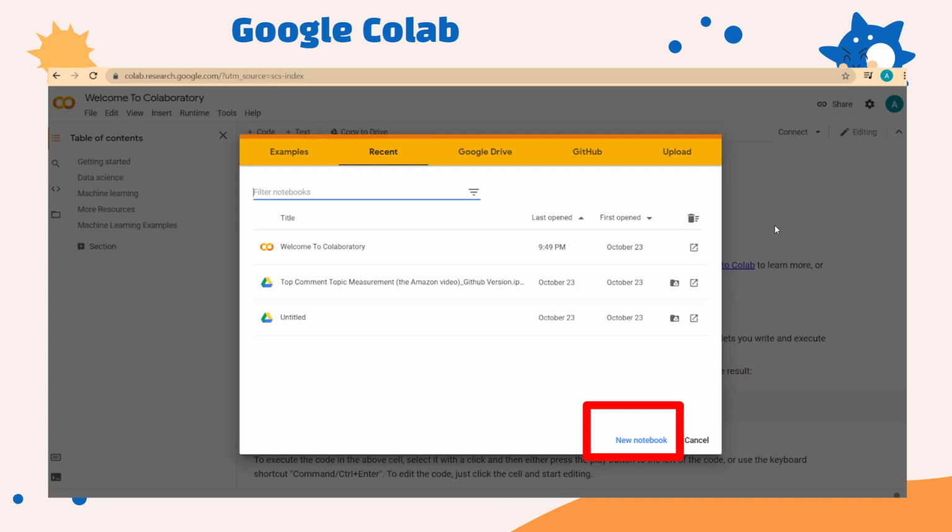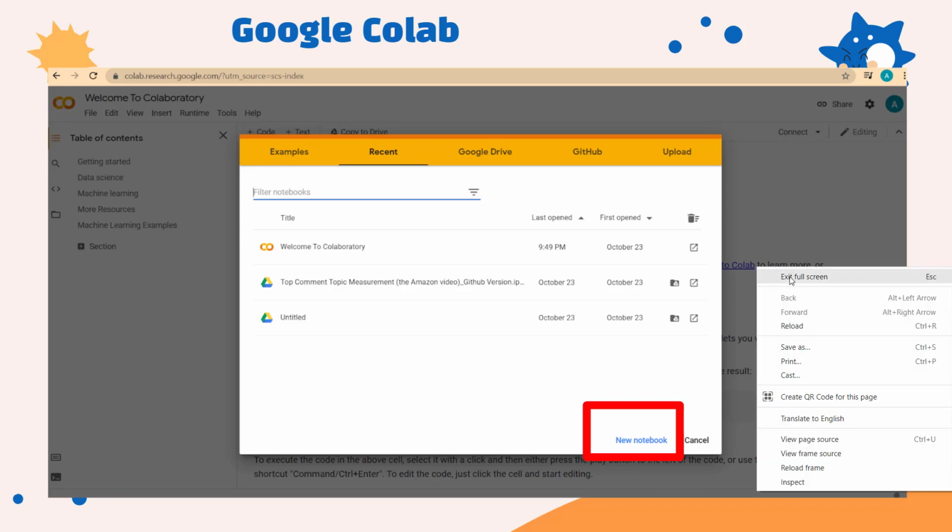Another one I highly recommend is Google Colab. Like I mentioned earlier, if you don't want to install anything on your local computer and you want to practice Python coding, I would suggest you use this online version of Jupyter Notebook. You don't have to install anything there. It's very convenient and handy. So let me show you how to use Google Colab.